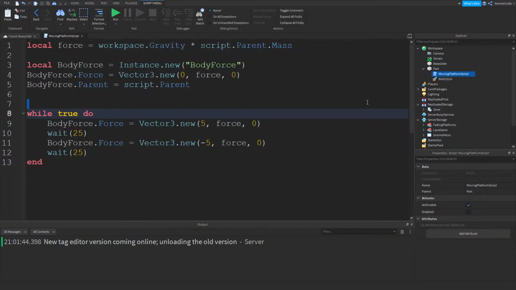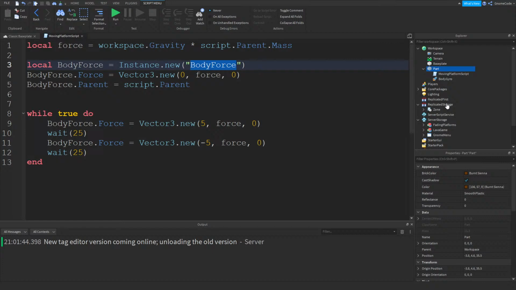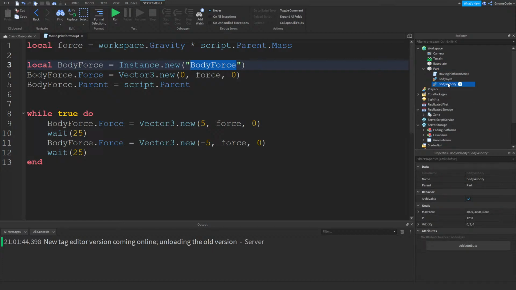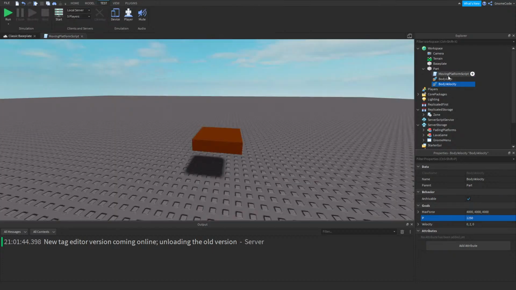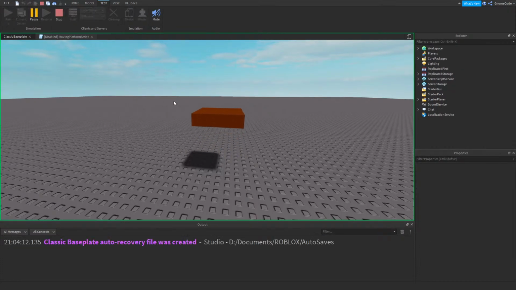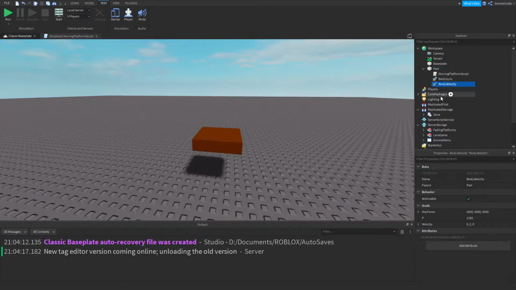So we've used body force. We're going to try body velocity, weren't we? What's body velocity like? So that has a velocity, a max force value, and a power. Interesting. So if we just disable this, what does the default velocity do? Makes it gently rise, because it's 4,000 on the vertical.